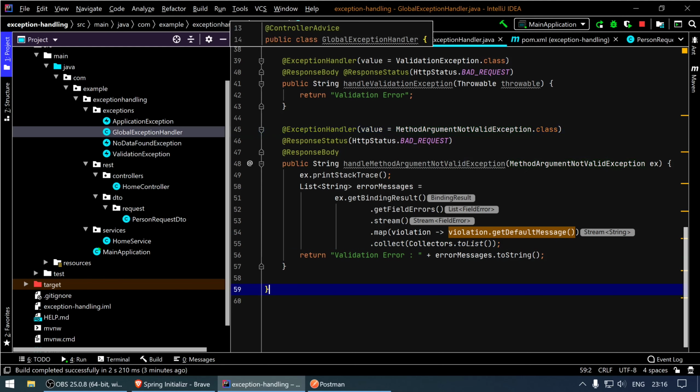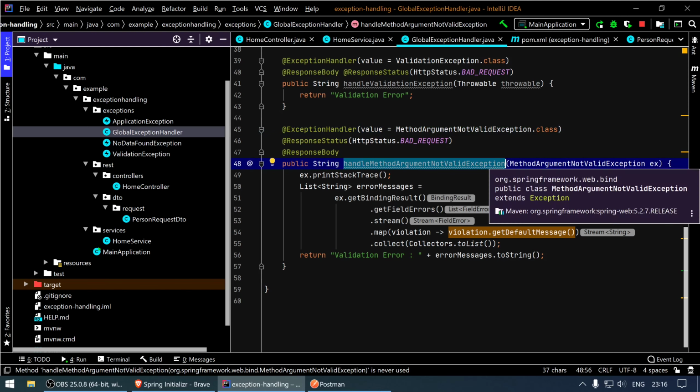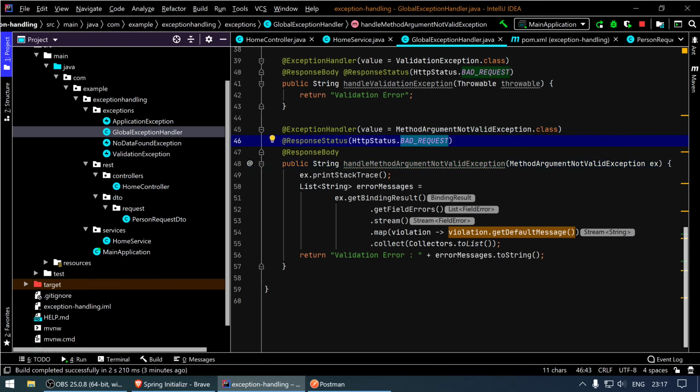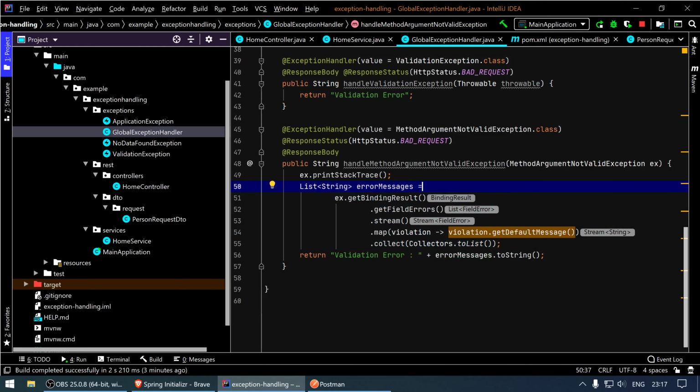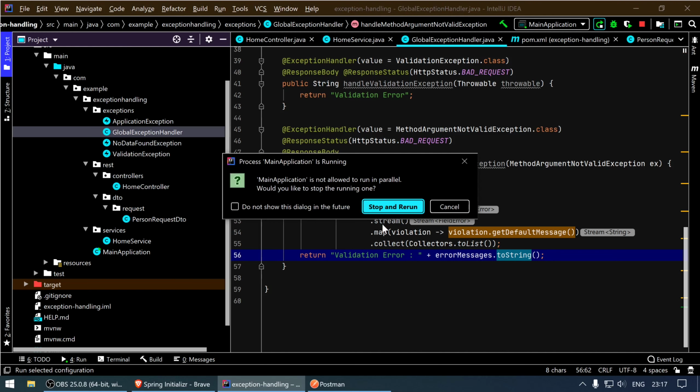In order to handle this exception, we are going to have a different method, and here also we are going to return the same bad request. Okay, and then the exception that we get here, we are accessing its API in order to collect all the error messages that come with the exception stack trace. See, we are collecting all the error messages and then appending them to the validation error string. Okay, now let's restart this.